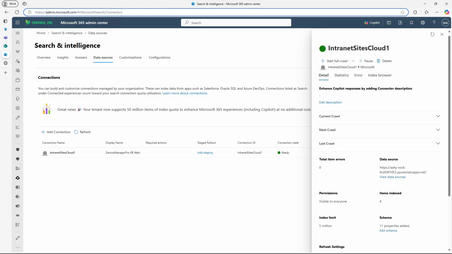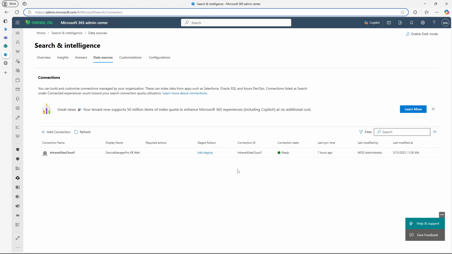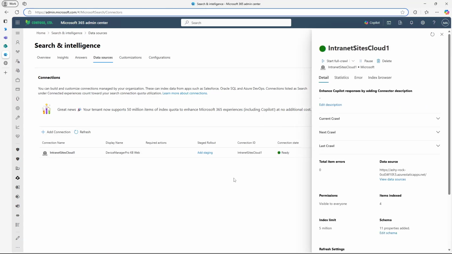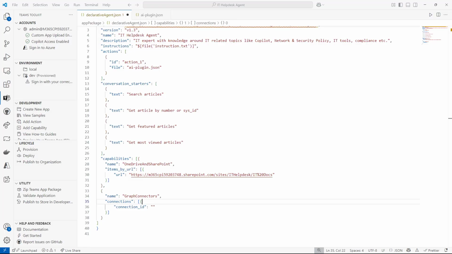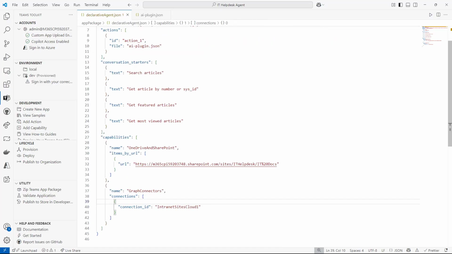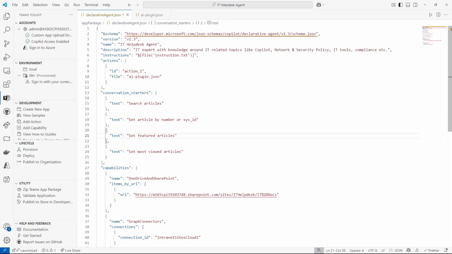And it says status as green, so it's already done. If you look here, you can see we have got the connection ID, and this is the connection ID that the declarative agent capability is expecting. So I'm just going to head back there. In the capability of graph connectors, I can go ahead and provide this connection, so it knows where to look. Now that we have updated this, let's ensure that this is running.